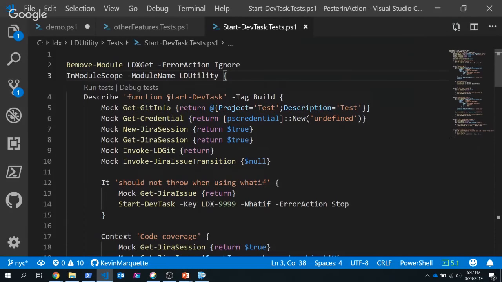So here's a function of mine. I call it start dev task, that for me goes out and creates a ticket in Jira, and it creates a local branch in my Git source control that matches the ticket number, right? So I basically run this command to very easily create my tickets and my branches so they match, and it just starts off my workflow.